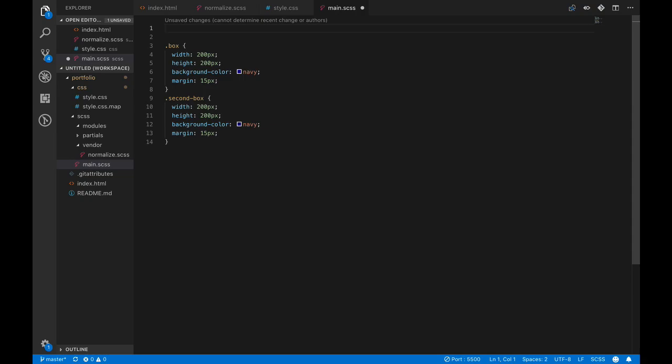So SCSS or Sass helps us with that. We can use variables, and variables are defined by starting with a $, similar to JavaScript. If you had JavaScript or some other language, like PHP, usually variables start with $, and then we can name this variable anything we want. So we're gonna name it, let's say, blue color, and our blue color at this time is navy.